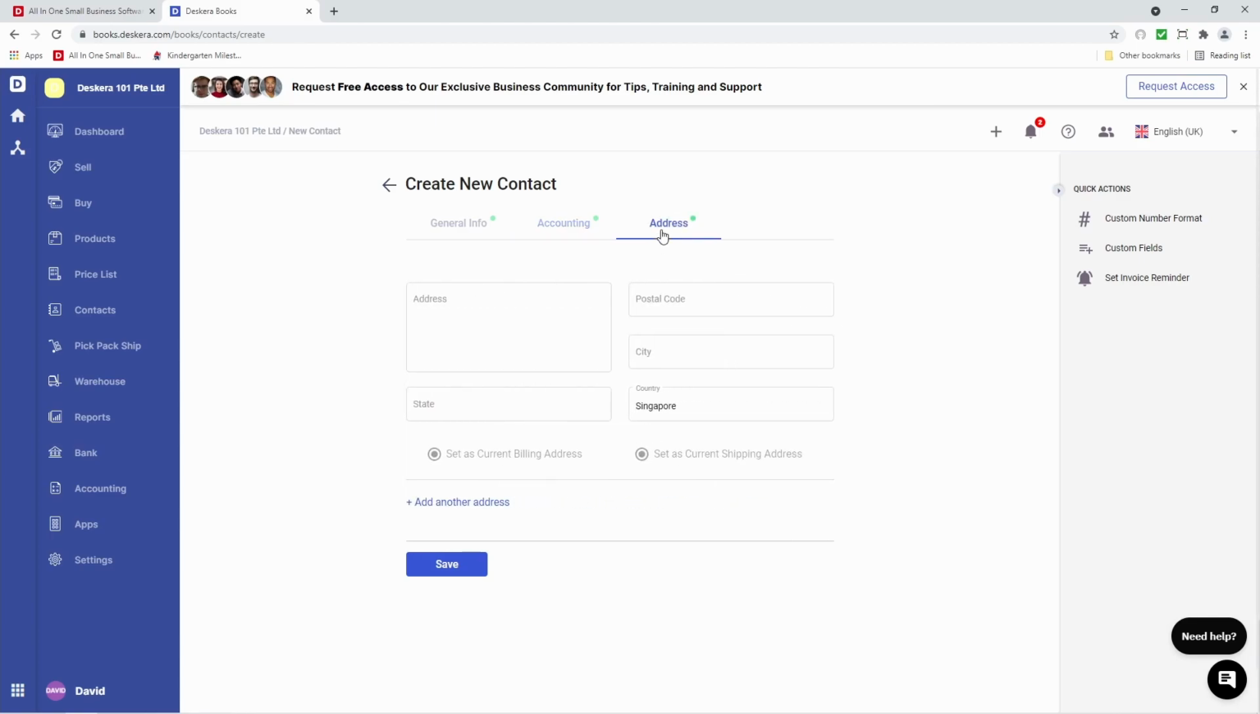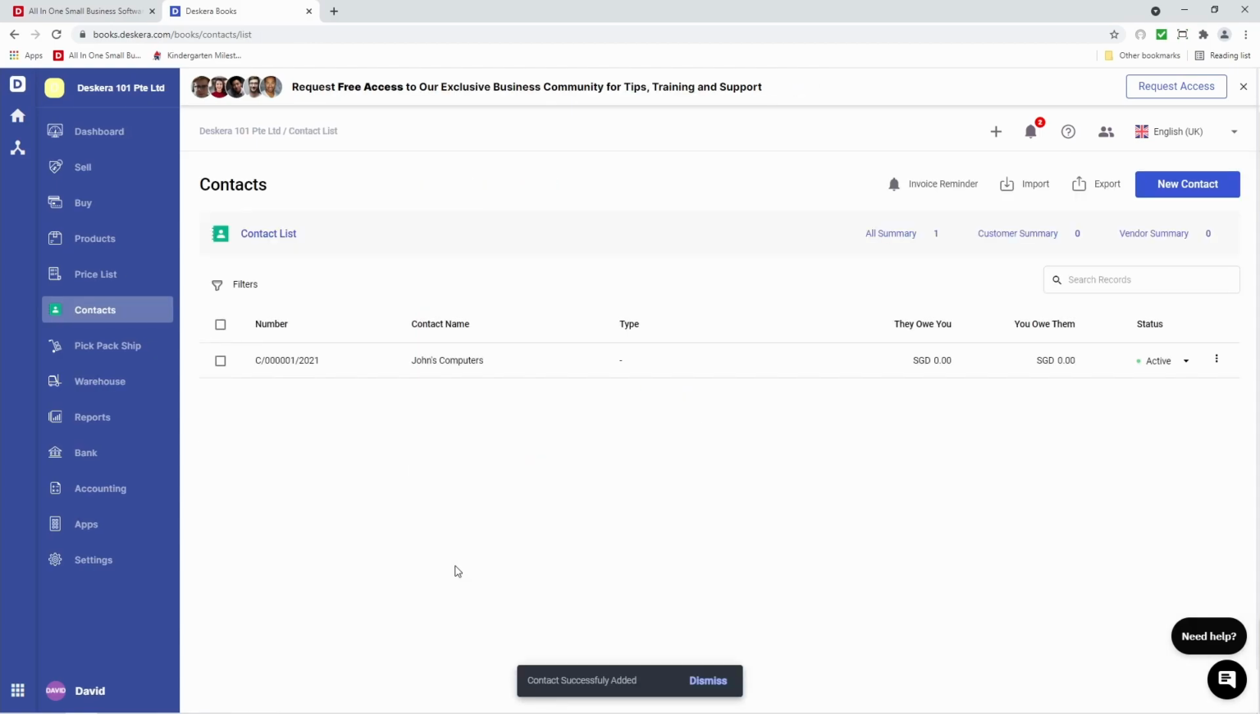Next, we can go to Address. I can type in the address here, and you can see it populates. Now if I have more than one address, I can always click here to add another address. Now if everything looks good, I can press Save. And you can see my contact has been created. So now we know how to create a contact.